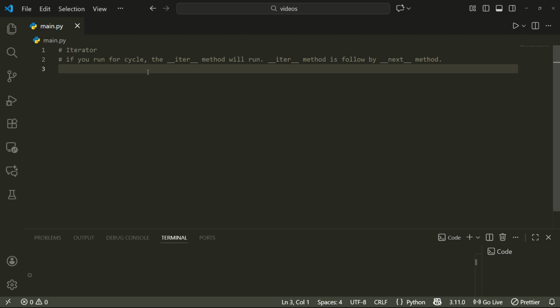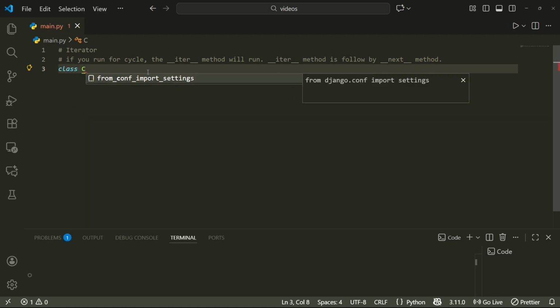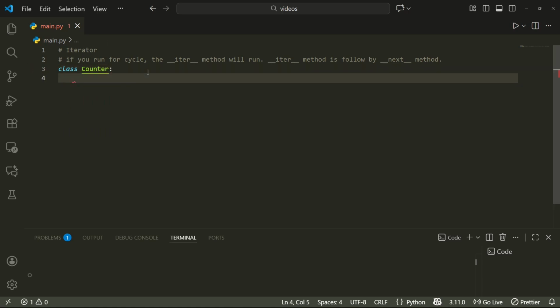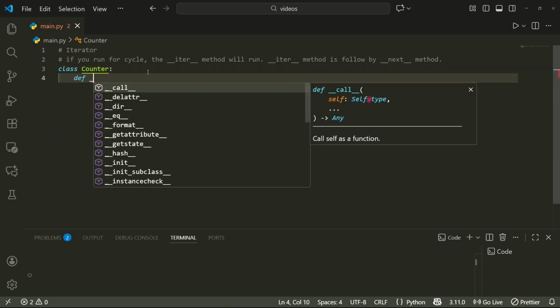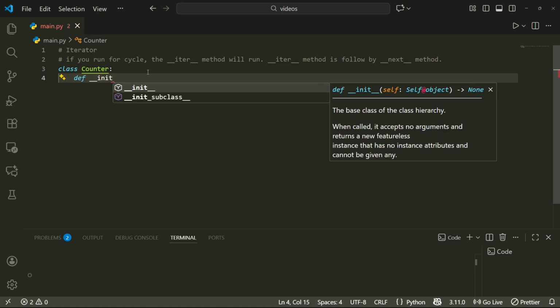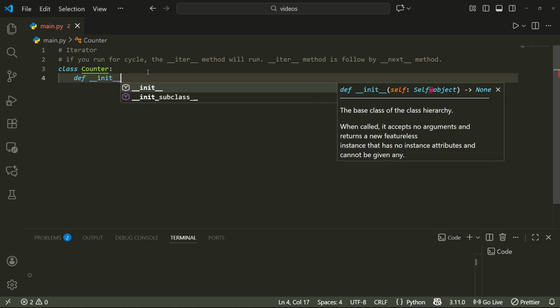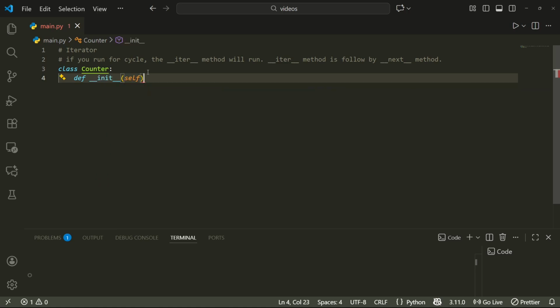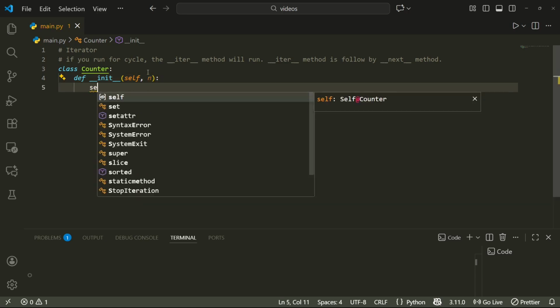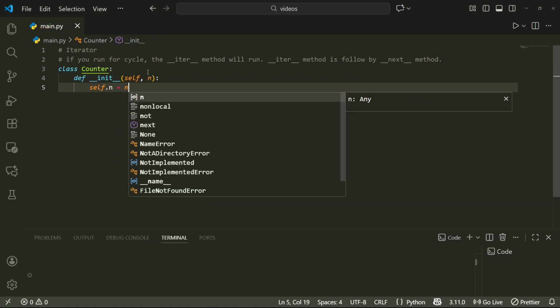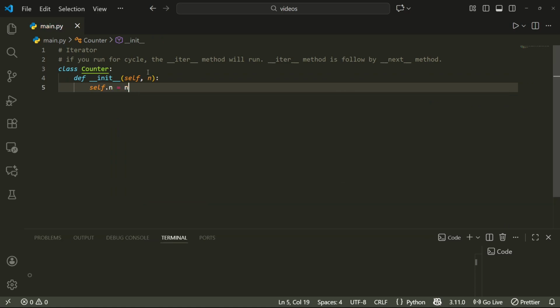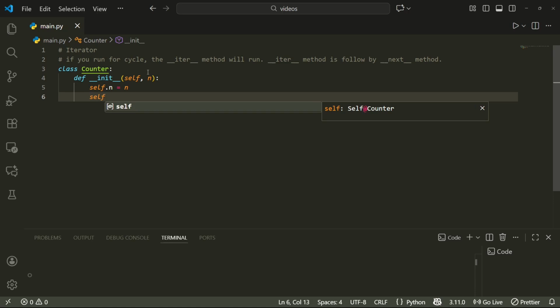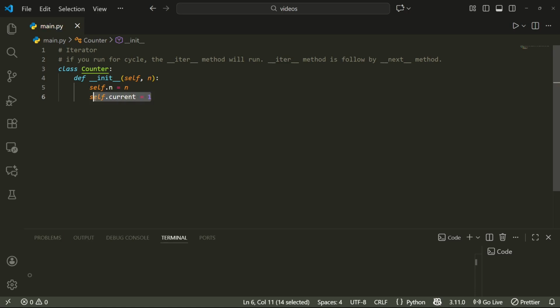So let's see. We have a class and we call it Counter. This class will have a constructor, def __init__(self, n), where n will be just a number. And self.n is equal to n, and here will be something like self.current is equal to 1. Okay, so it's some initial number.